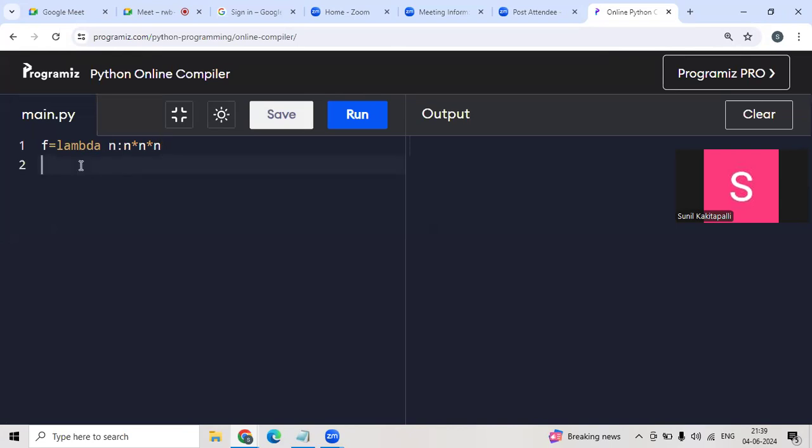Now x equal to f of 4. So your x is nothing but 4 cube, right? If I print, what will be my output, guys? Prashant says 4 cube is 64, right? See guys, are you able to understand this?